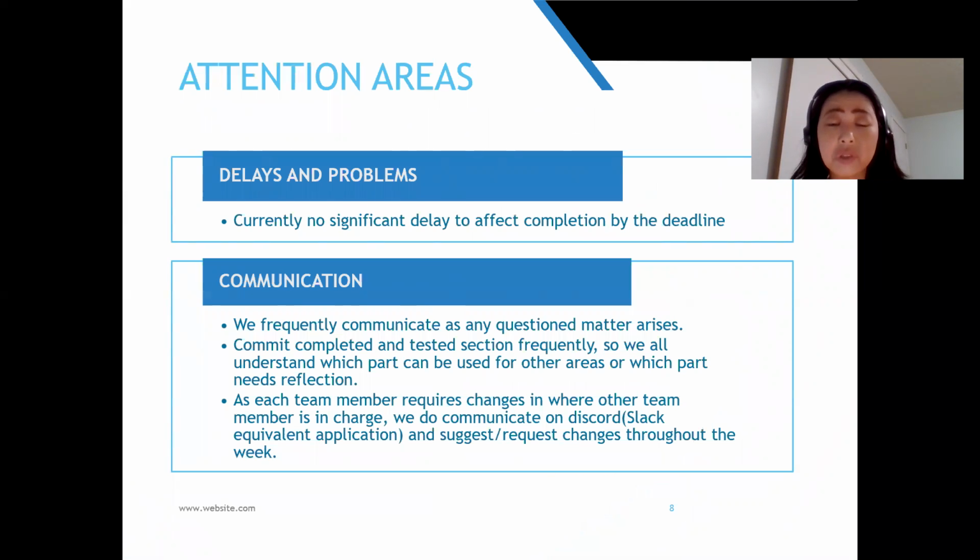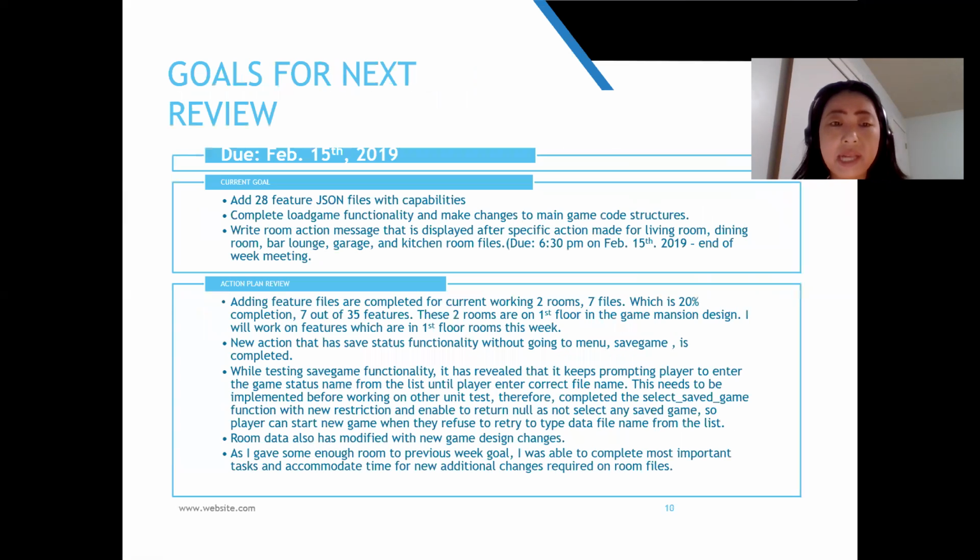We frequently communicate in case any questions arise. As each team member requires changes where another team member is in charge, we communicate on this code, have meetings, and suggest requested changes throughout the week as well. Tuesday and Friday are our weekly meetings, but these meetings are on top of that. And no technologies added.